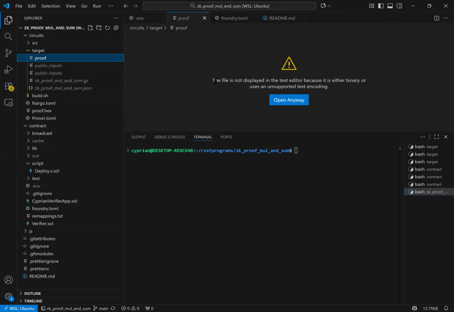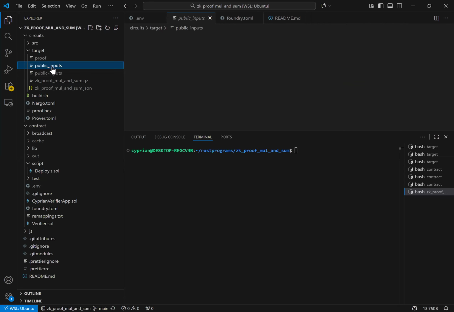So you can see the proof. When you click on it, it says the file is not displayed in the text editor because it's either binary or uses an unsupported text encoding. What about the public inputs? The same thing. But what about this one? We can see some public input here. There's no problem.